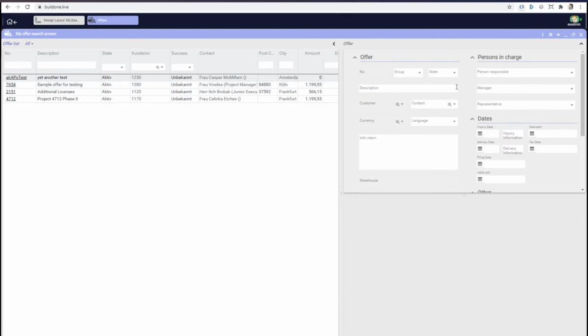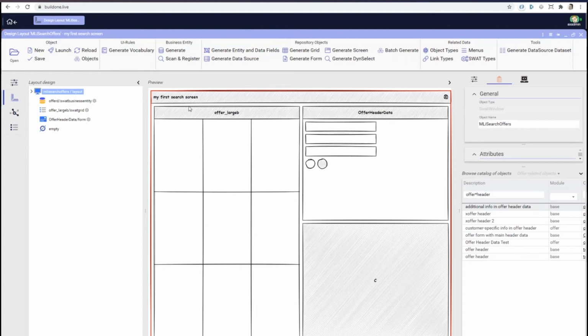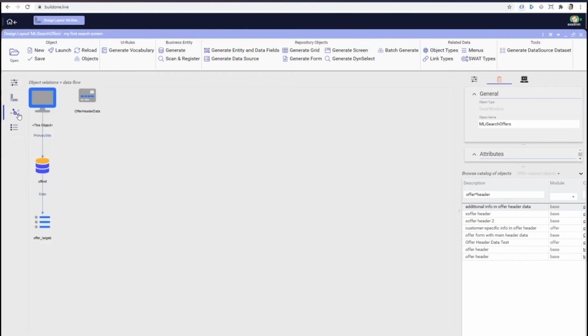But in Build.One, there is another way to do this. So let's go back to our designer. And from our design part here, let's switch to another part of the screen designer, and that is the flow part. So when we switch to this, we see how the building blocks of this screen relate to each other.